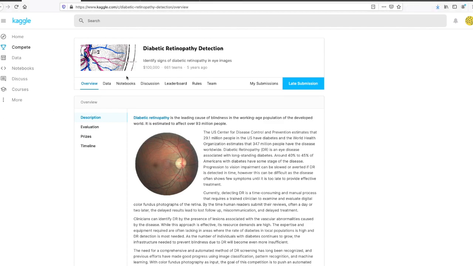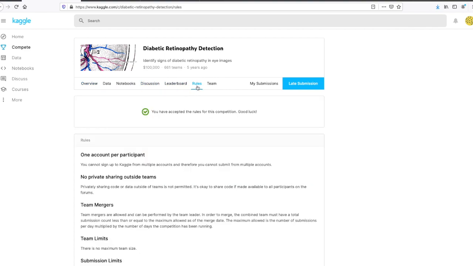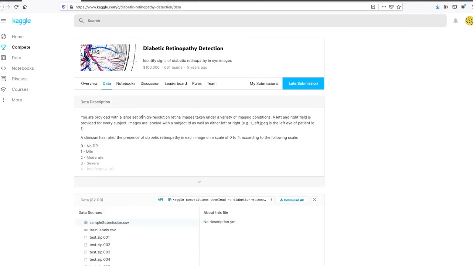So first you need to join the competition, and then you can go to the rules tab and accept the rules. Only after that you are allowed to download the data. To download the data, you can go to the data tab and press the download all button.